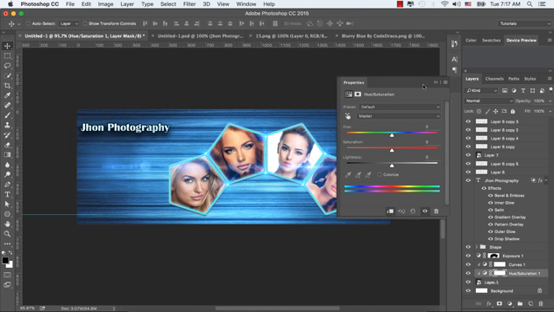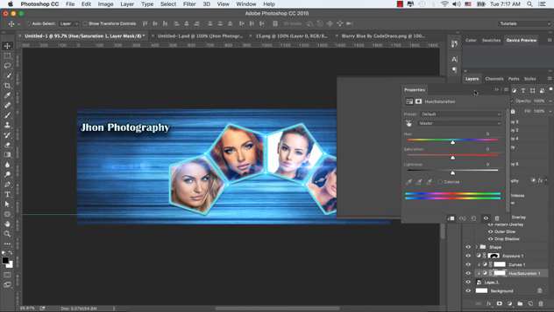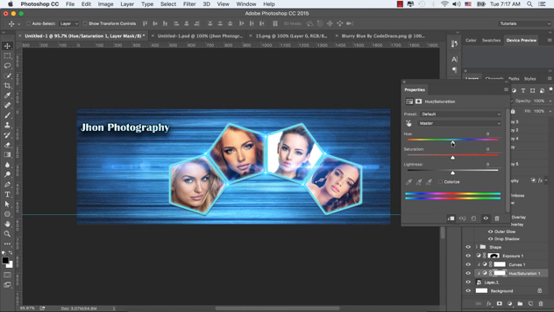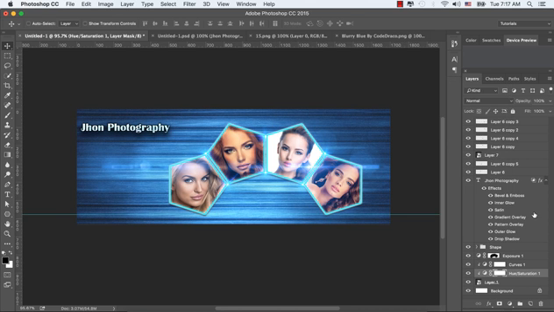And let's select our background layer, and on top of that make a Hue adjustment layer. The Hue adjustment layer will be just on top of the background layer, which looks like a wooden background, and you can change the hue value by dragging the slider right and left.